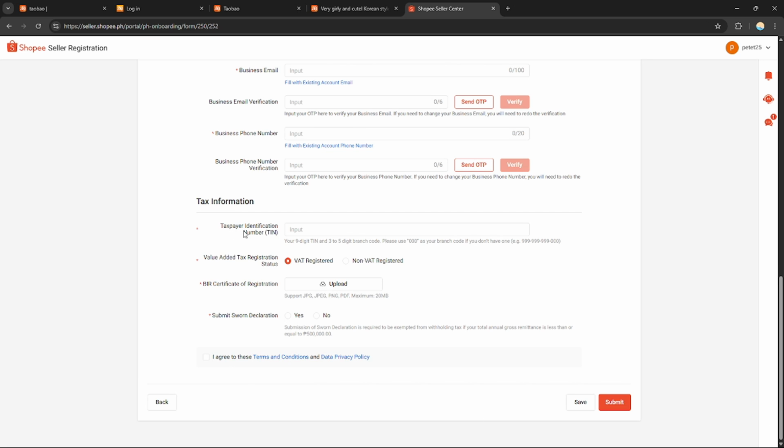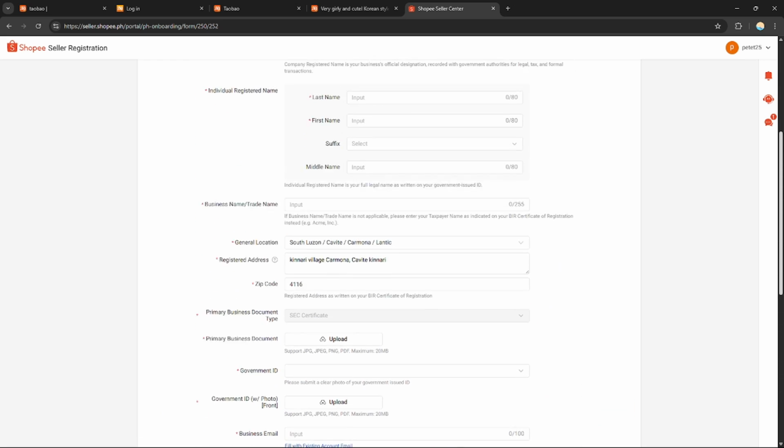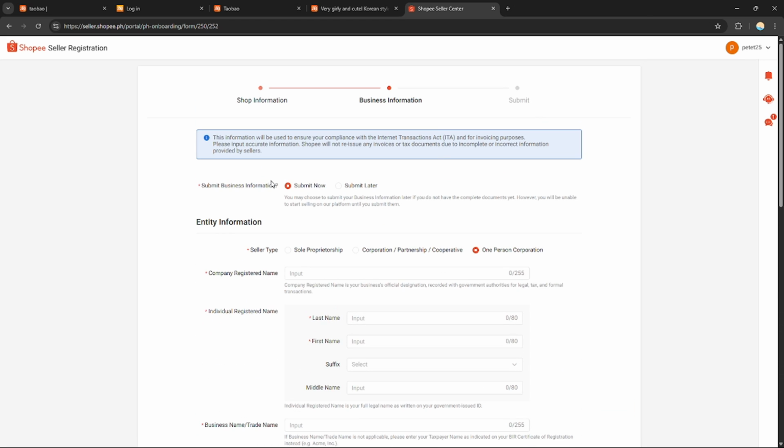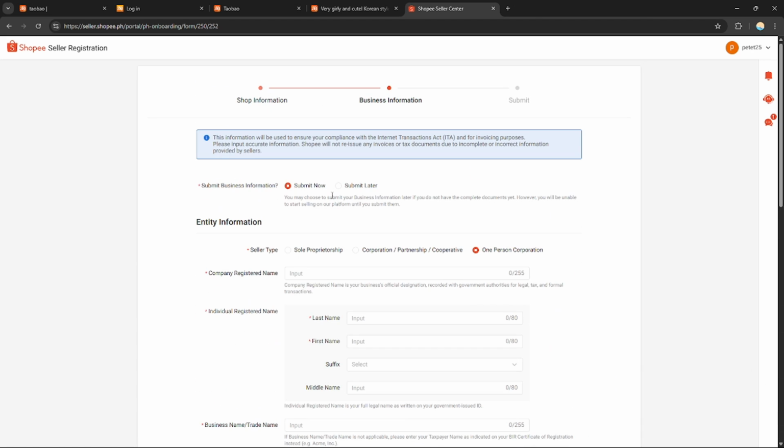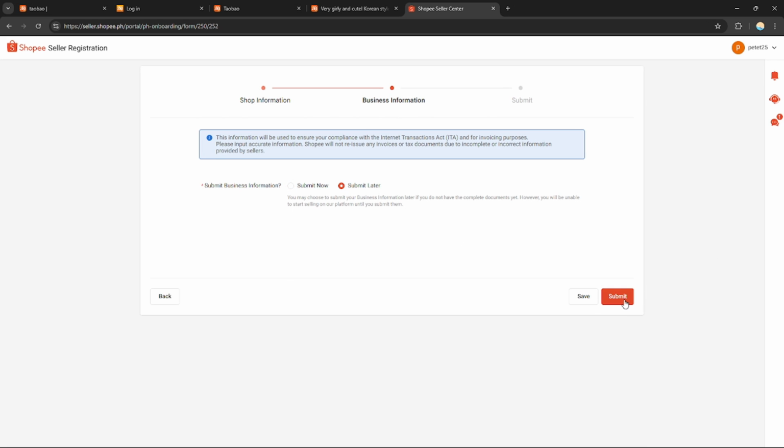You need to have a taxpayer identification number, VAT, birth certificate, registration, sworn declaration. You need to put all of this in order to sell on Shopee. So if you don't have all of this, you can't sell. So let's just submit it later, since I can't submit that now.